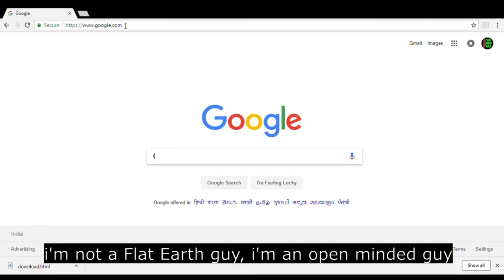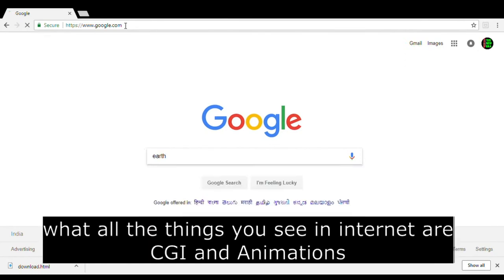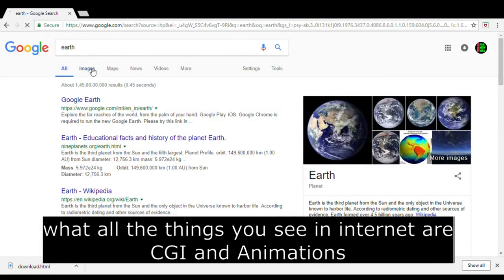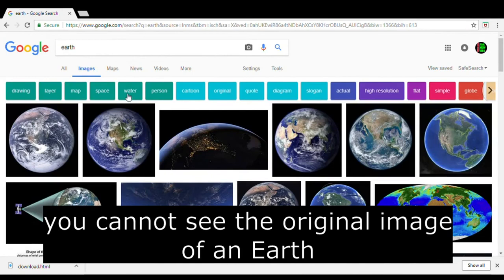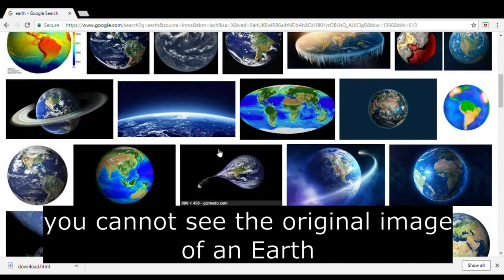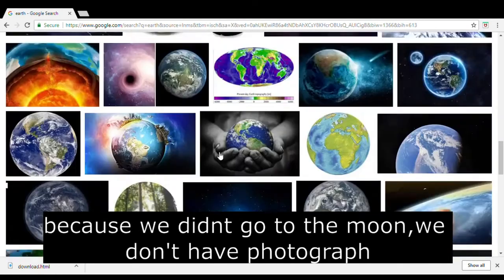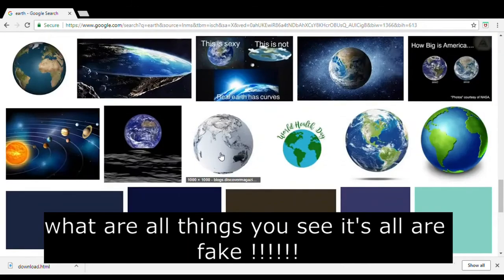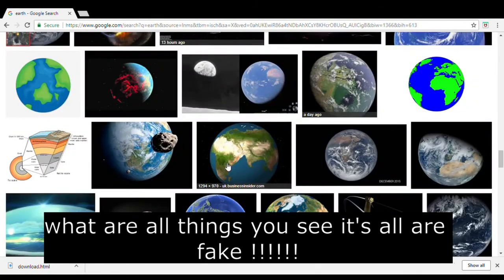I'm not a fathead guy, I'm an open-minded guy. A lot of things you see on the internet are CGI and animation. You cannot see an original image of the Earth because we didn't go to the moon, we didn't have any photos. A lot of things you see are all fake.